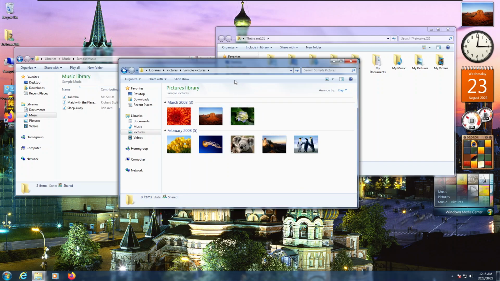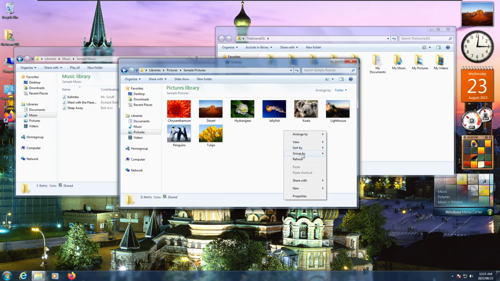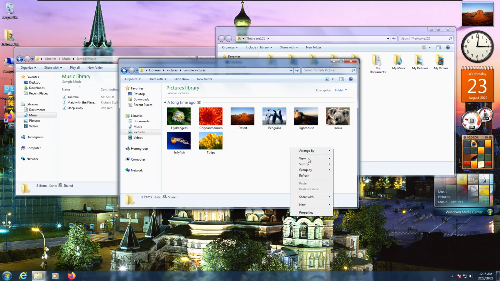Do you see how this is literally the same as grouping? Let's reset this and group by date. Do you see how it's the same thing? Well, just slightly different. Reset this.